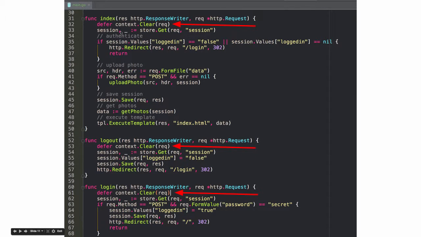And so I added clear in, defer context clear, clear my request, right? So when this is done, it's going to clear my request. I'm done with that function, that request. I deferred it. It waits till the last moment. Clear it. So all my requests, I just thought clear.